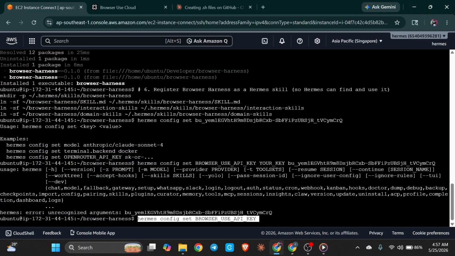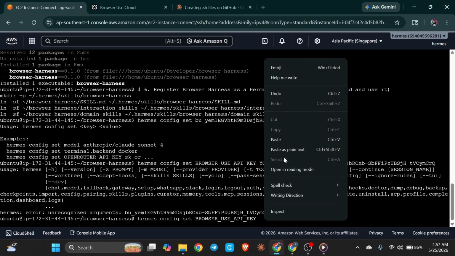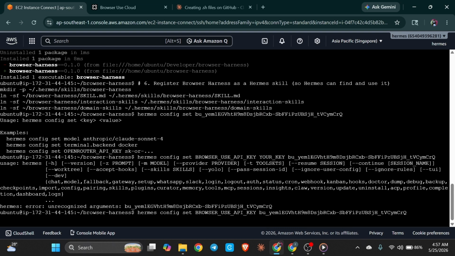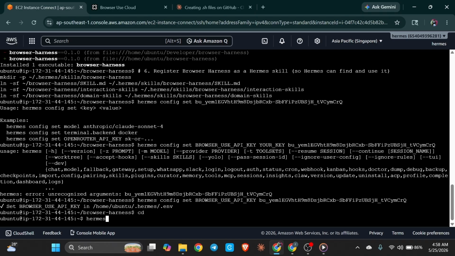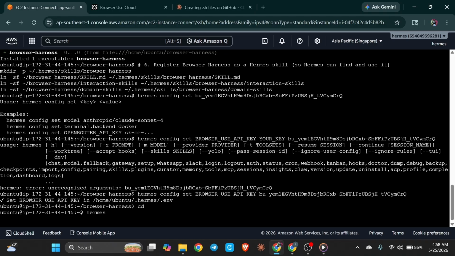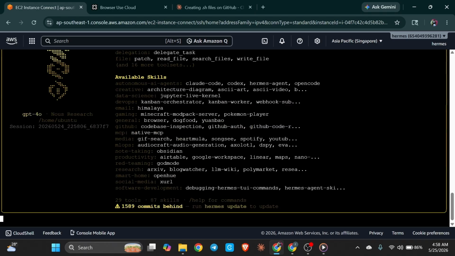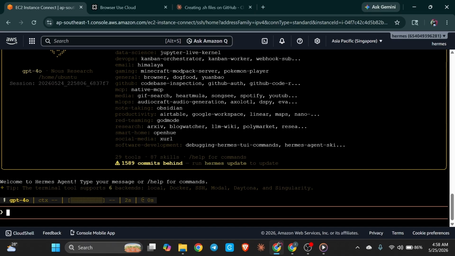Paste your API key here. Don't share your API key with anyone. I will delete this after publishing this video, and I paste it in my terminal. Alternatively, you can do this via chatbot, but I don't do that because of the security issue.